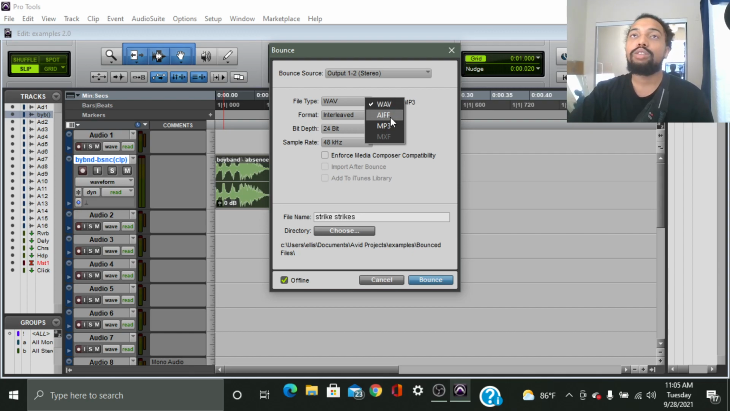But you can also bounce multiple times. So you could bounce a wave, then you could bounce an AIFF, then you could bounce an MP3, and whatever this is, if you have the right parameters for it. And I usually click wave because that's just easy. I know Windows can still play it even though it has more data in that file.